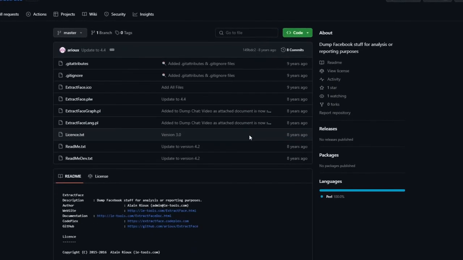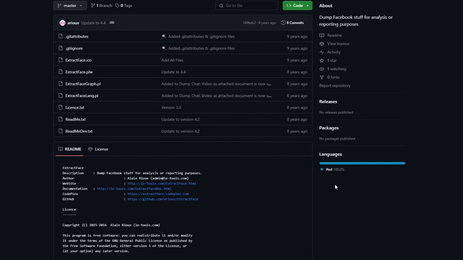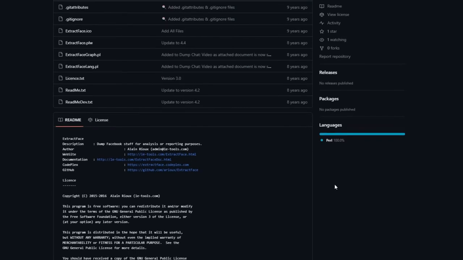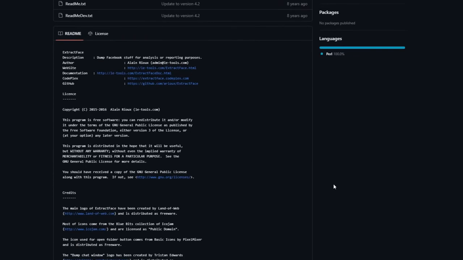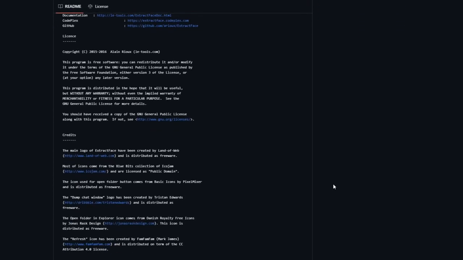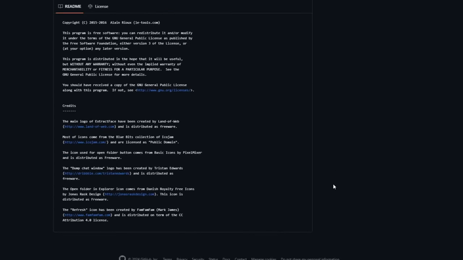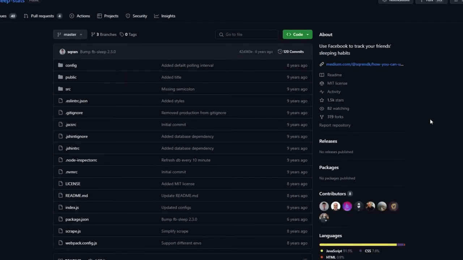Extract Face is a tool that can download all the data from a Facebook profile or a group, such as posts, comments, likes, reactions, photos, videos, friends, members, etc. You can use this tool to create an offline copy of the data, which you can then use for further analysis or as evidence. Now this is a cool one.